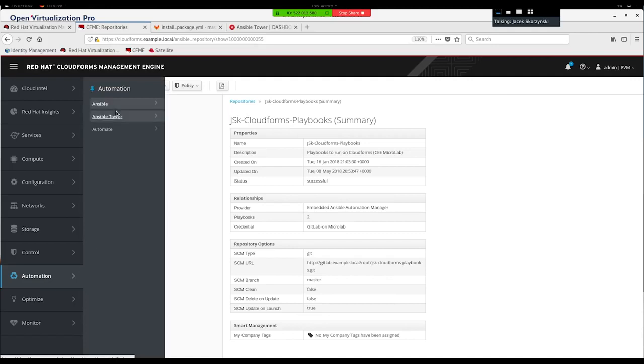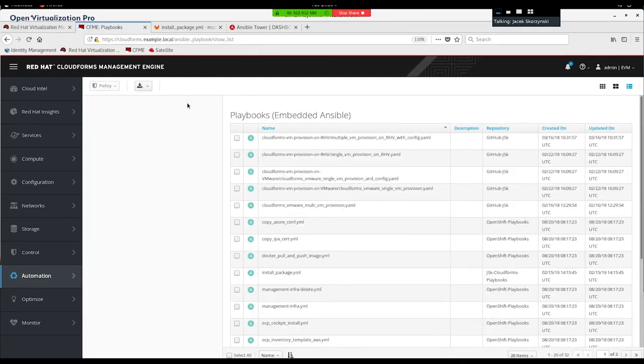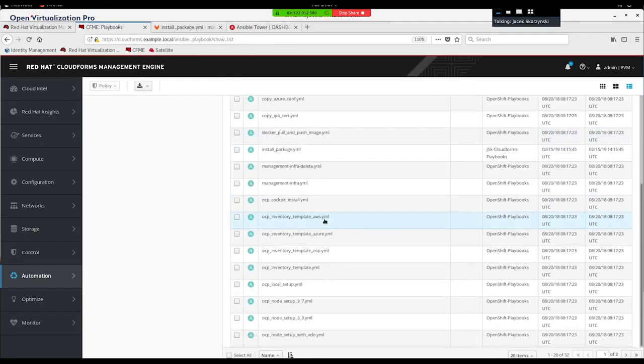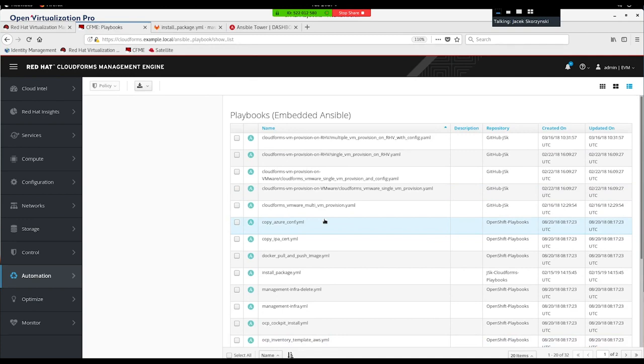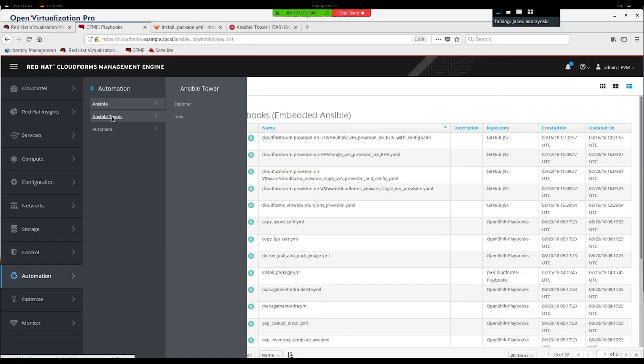Another thing, the last one, these are our playbooks. So when we synchronize our repositories, we will find all our playbooks in here from different repos inside embedded Ansible, as you can see. So this is what we need. Then there are the credentials, repositories, and the playbooks. Yes, inside repositories. Then there is a place for our Ansible Tower.